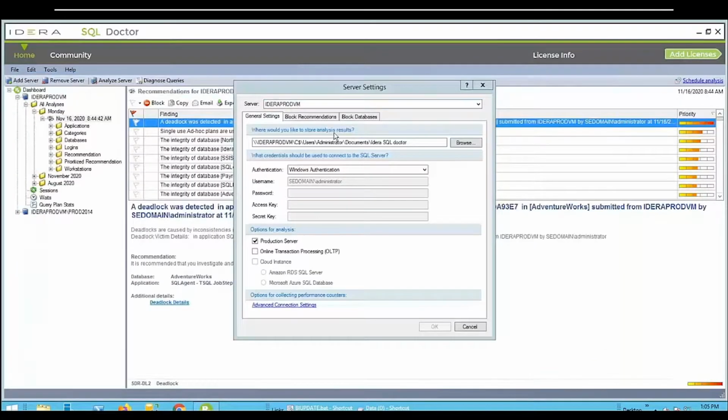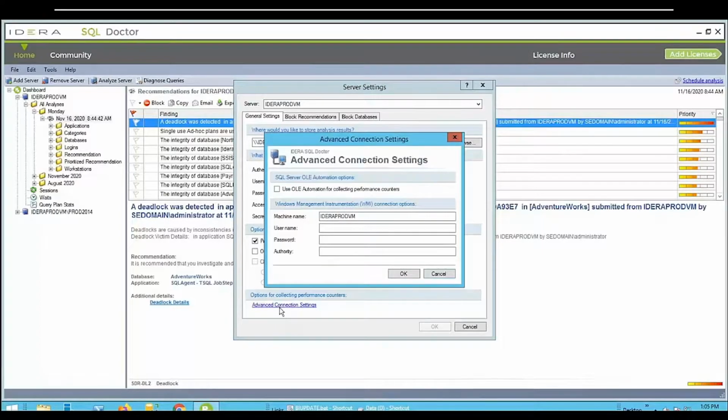All right, so then you put in your credentials. You designate whether this is a production server or it's doing a lot of OLTP type processing. You can also plug in that it's a cloud-based instance as well. When you add an instance, you have that option. You also have advanced connection settings for collecting WMI specific data or OS metric data. You can either utilize OLE automation or plug in actual Windows credentials.